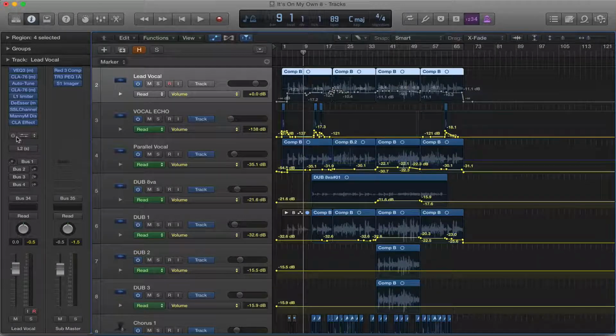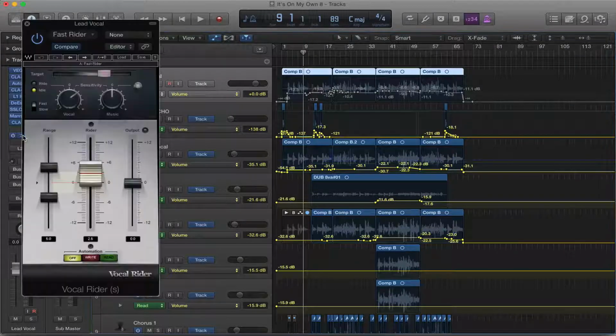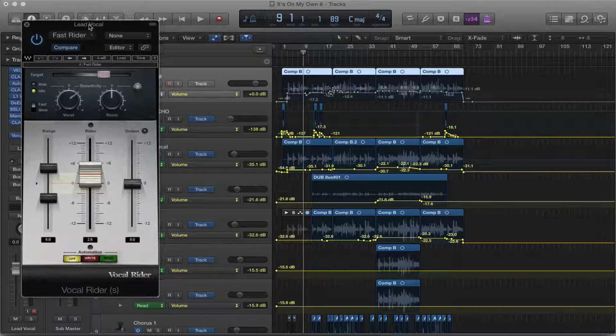Sometimes, like in some of the studios I work in, I've got a nice console, and I like to use the S6 and the D-Command. They've got great faders, and I like to actually ride the vocal that way. And then sometimes I just like slapping this effect and allowing the plugin to do the work.